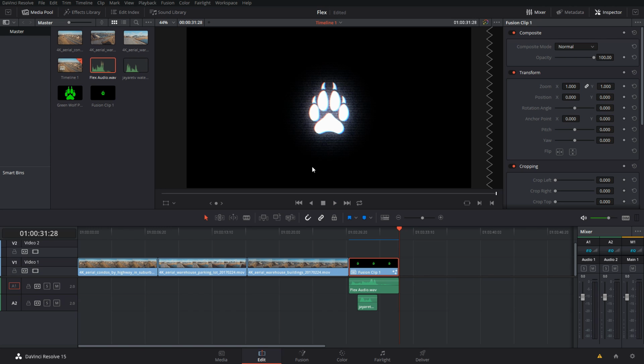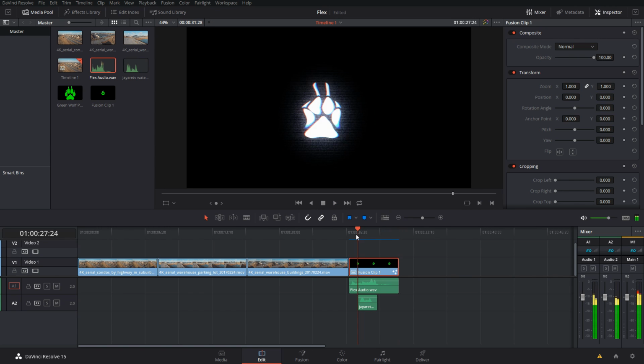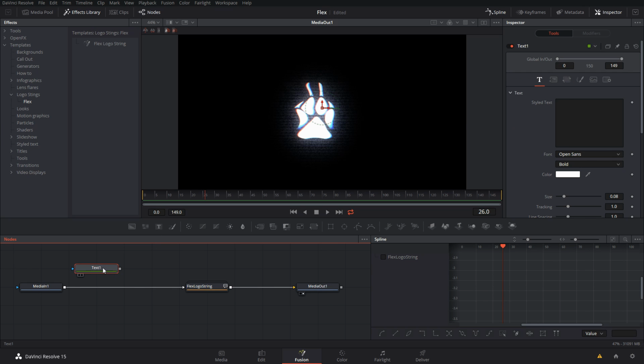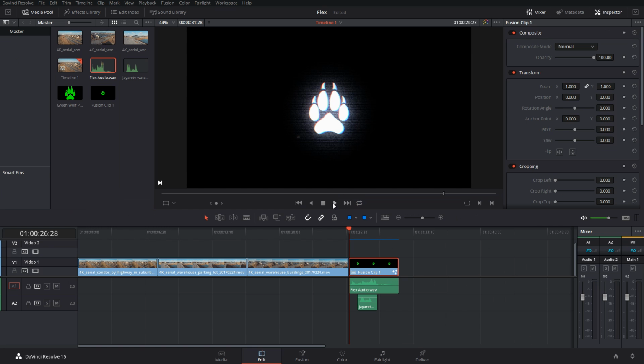It's as simple as that. If we wanted to add any text here, all we would do is go into Fusion. We would just add in our text here, and we'll connect these two so that it makes a merge. And after a few clicks of adding an animation to the text, this is what we get.